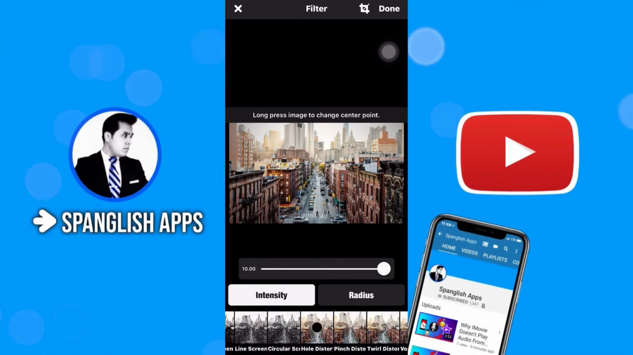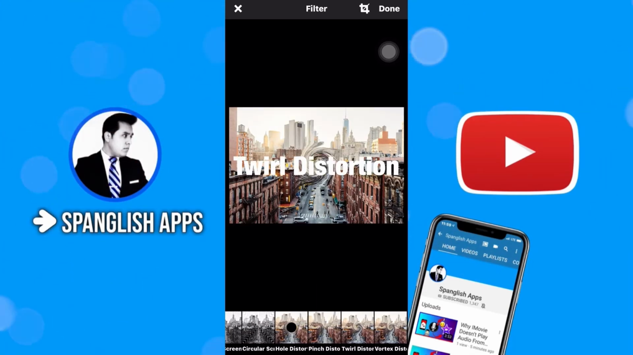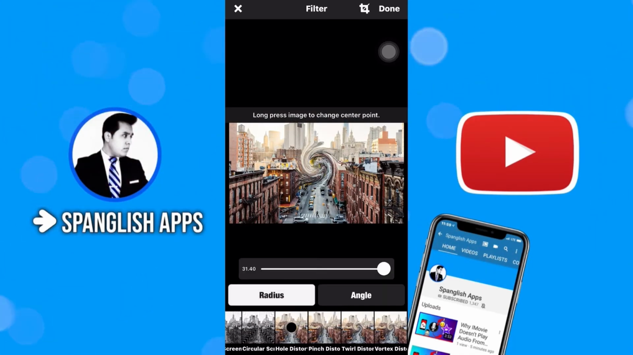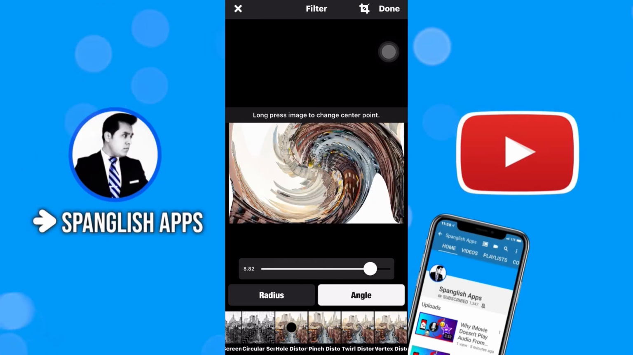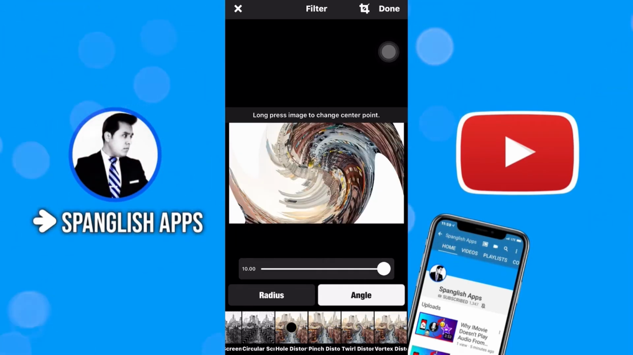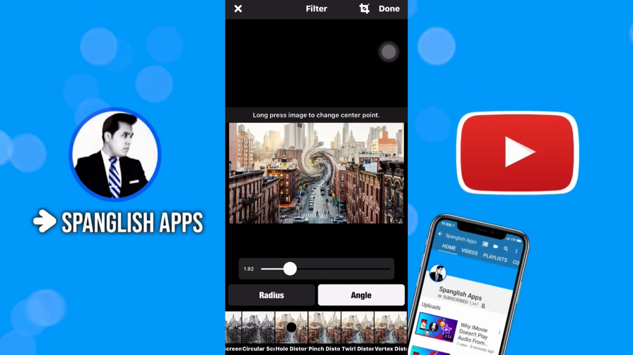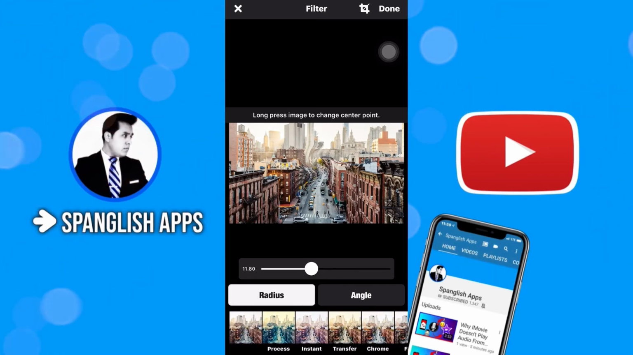So this is another filter right here. You can add this distortion, or even this one right here. You can change the angle and all that stuff. The radius, you can make it bigger, to take more of the picture. The effect is gonna actually take more of the picture. And that's how you can apply your filters.